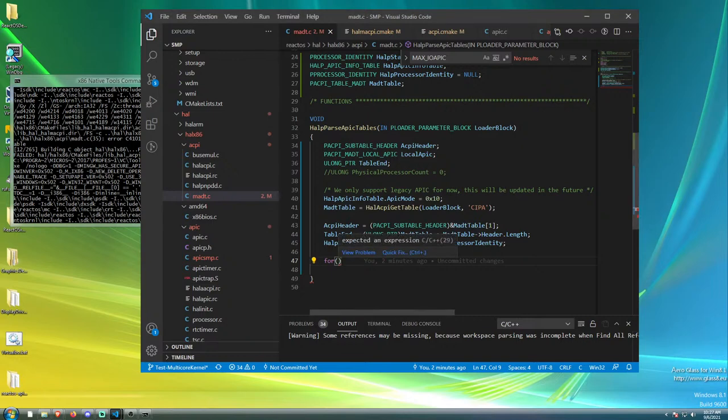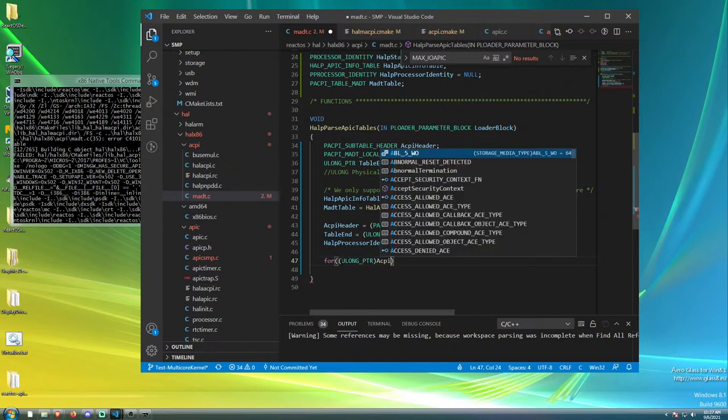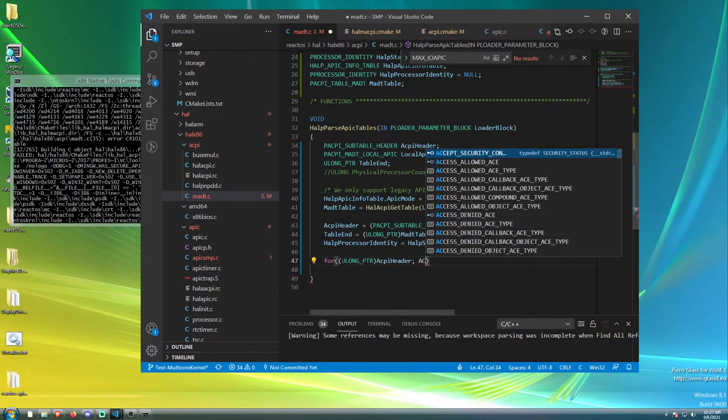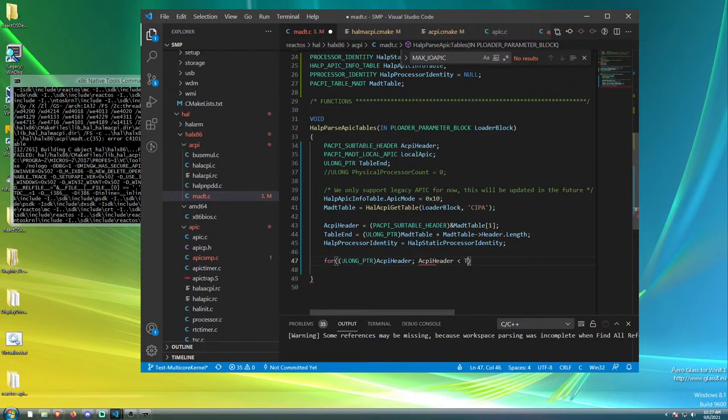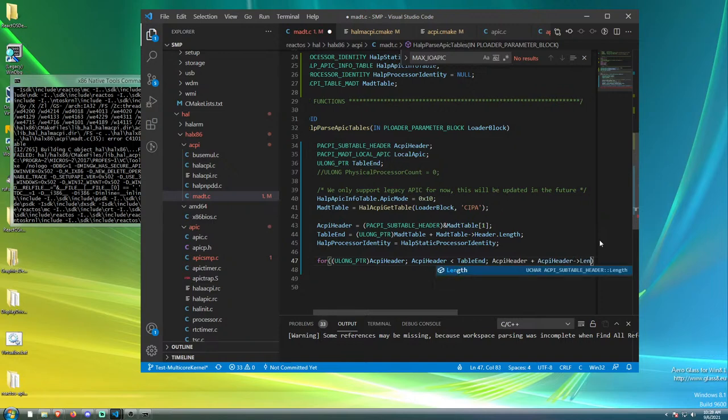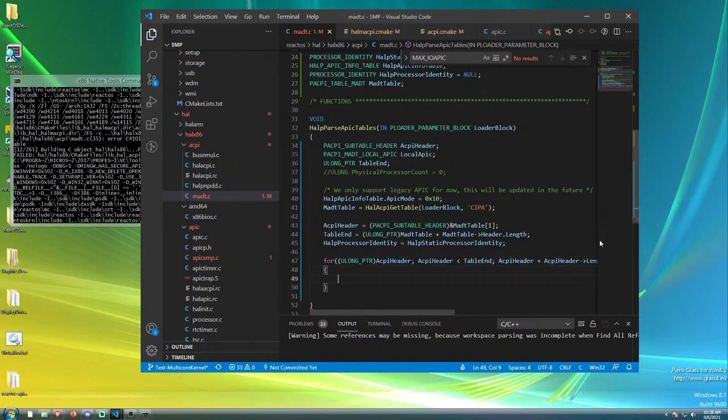So while, let's say, for ulong pointer of ACPI header, while ACPI header is less than the table end, isn't it the header is plus plus? No, it's header plus length. Right? So it's ACPI header plus ACPI header length. Then that should be it.